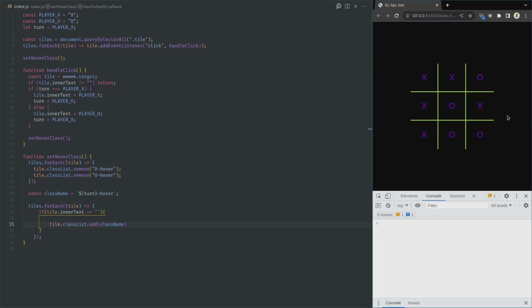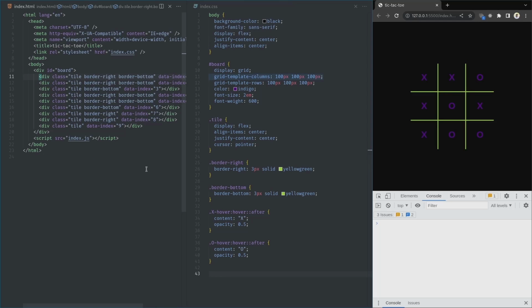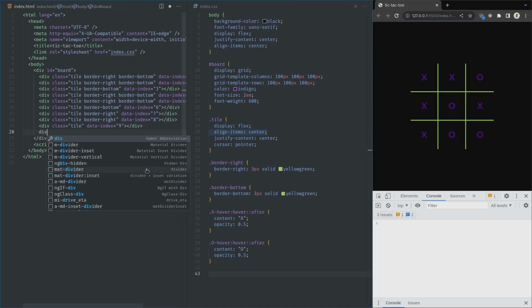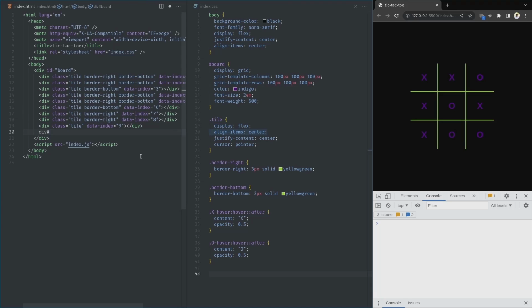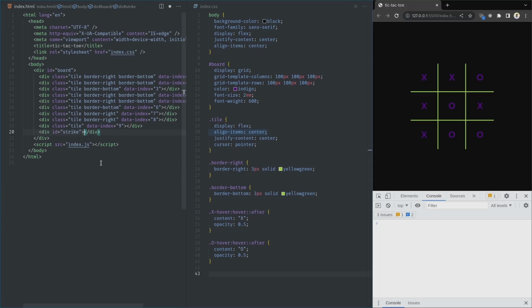The next problem that we're gonna tackle is the fact that if we've got a winner, there's no indication, and nothing happens. So I'm gonna go to my CSS, and I'm gonna add 3 classes. So first of all, I'm gonna get to my markup and create a div with the ID of strike, and it's the class that will be responsible for the line that goes through.